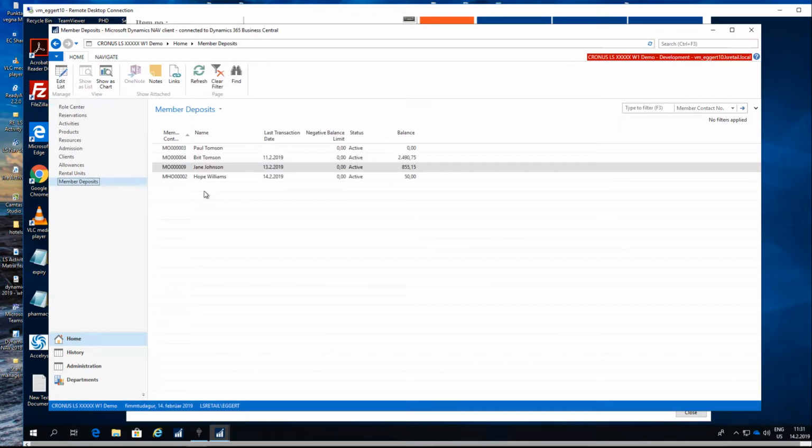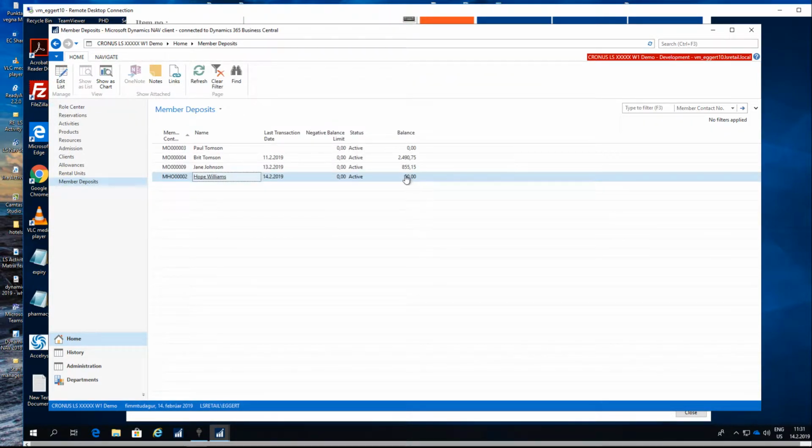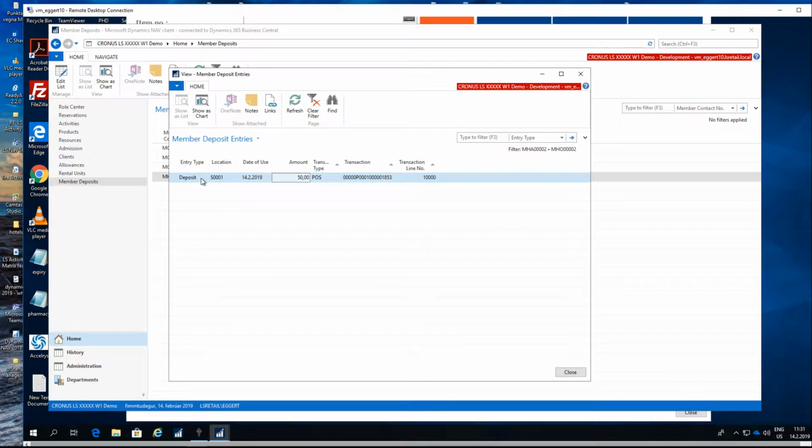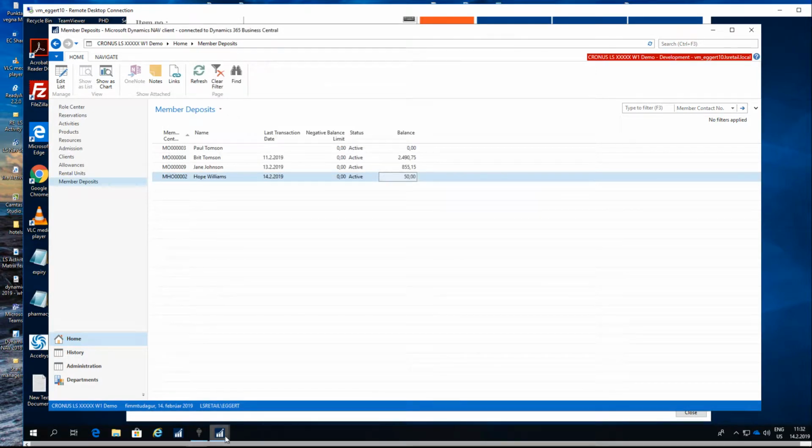So if we go to the back office and look at the member deposit list again, we have Hope here, and we see her balance is 50. And if we drill down to the balance, we can see the entry. It's a deposit entry, with this location, the state at the point of sale, and the transaction involved. So I could drill down to the actual receipt at this stage if needed.